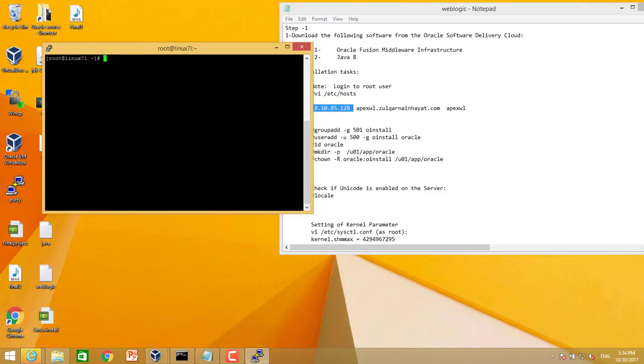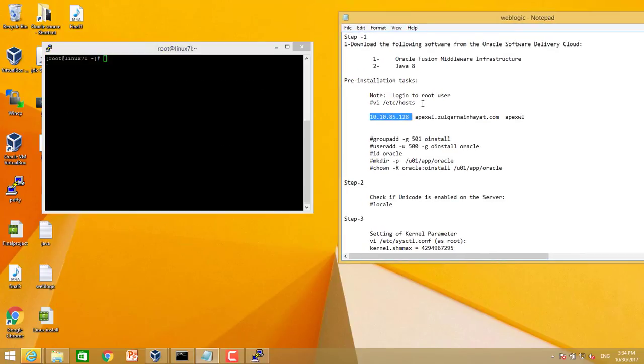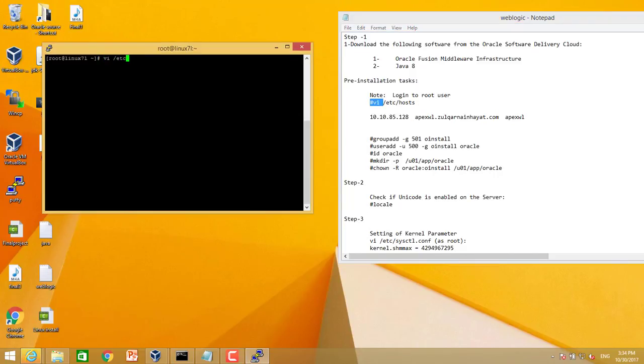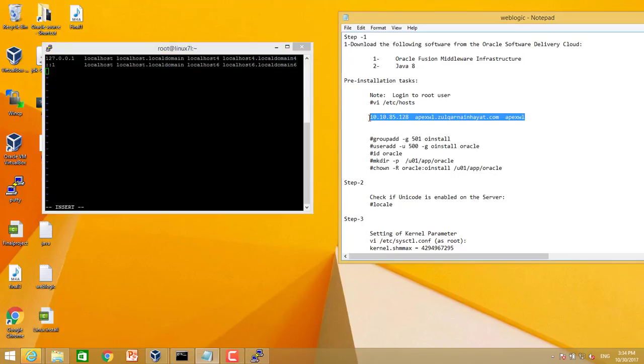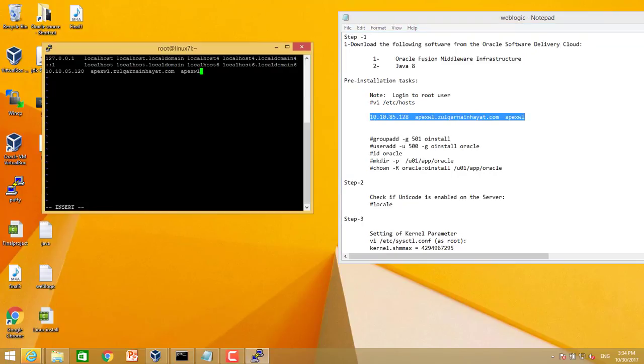First we will set up the host file. We need to set up the same as I mentioned in the text file. Your IP will be changed if you are installing WebLogic on your system. So you can check the IP.